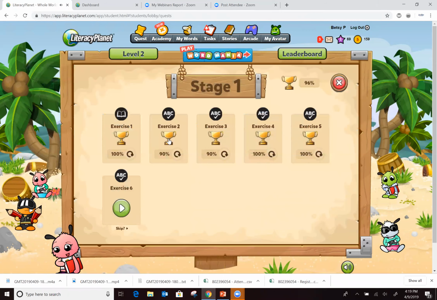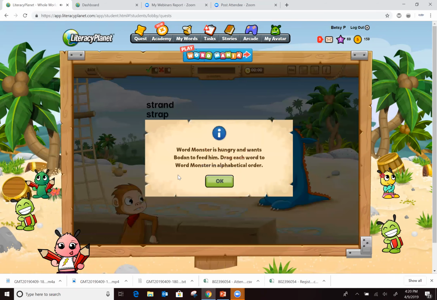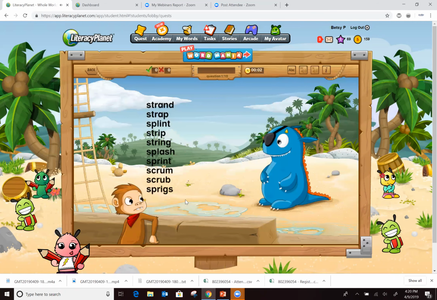Again, same kind of format, where I'm going to be able to, I have no idea what this is, so it's going to be... Word Monster is hungry and wants Bowden to feed him. Drag each word to Word Monster in alphabetical order. All right. So now I have a bunch of words, and I'm going to have to figure out alphabetical order. So let's do a couple. Scrub. Oh, that's good. Scrum. Now, if I give him the wrong one, oh, he makes a terrible sound there. That would be very entertaining. So you get the idea.